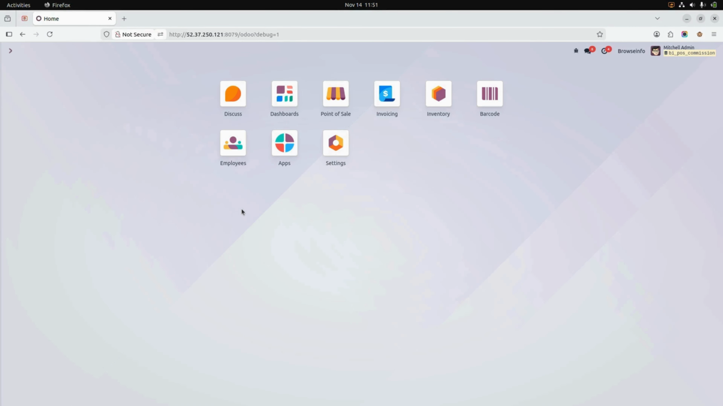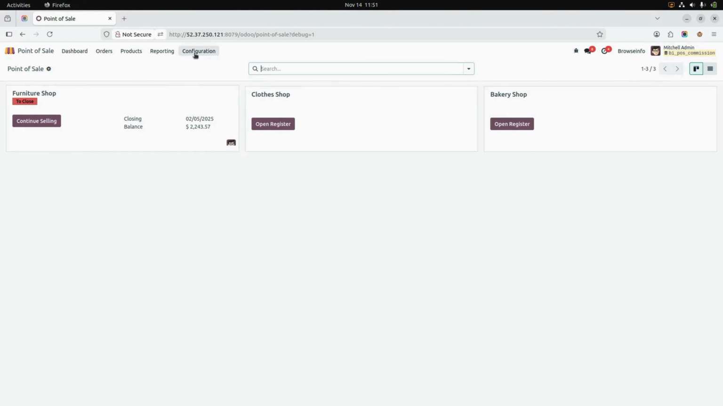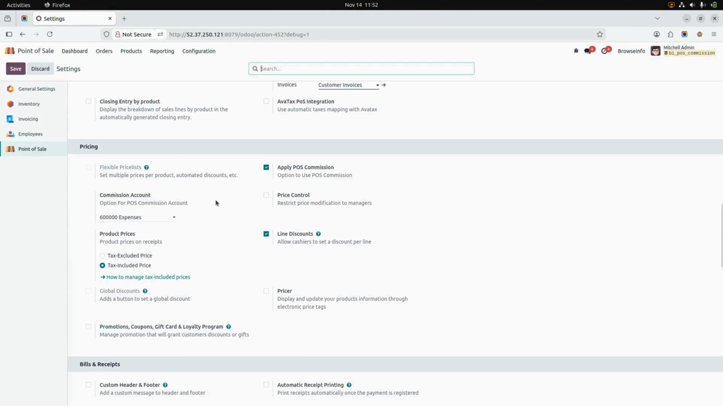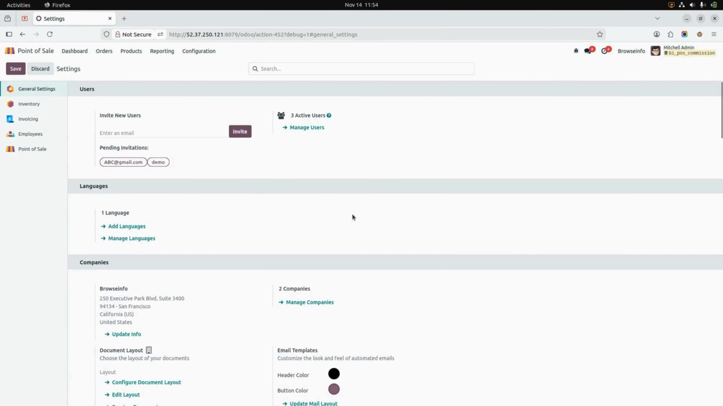So, for the first step here, I have already configured the database, and now I'm just going to the point of sale, and under the configuration, I'm selecting the settings. So here under the configuration, you will find one option, the apply POS commission. You have to click on this checklist.